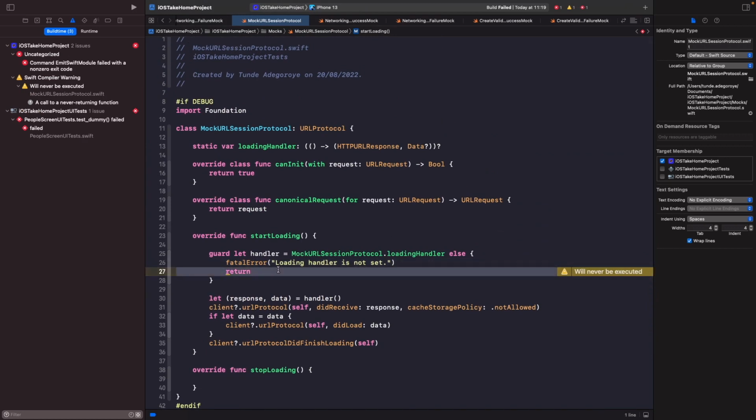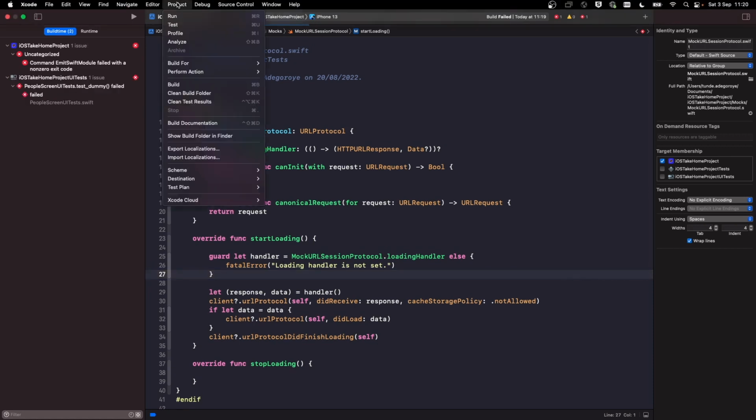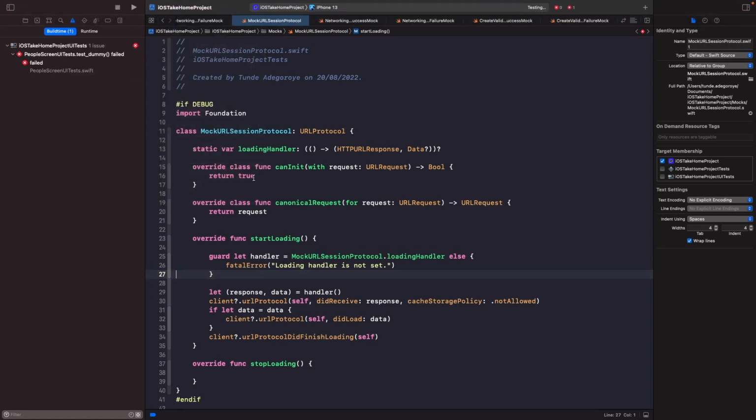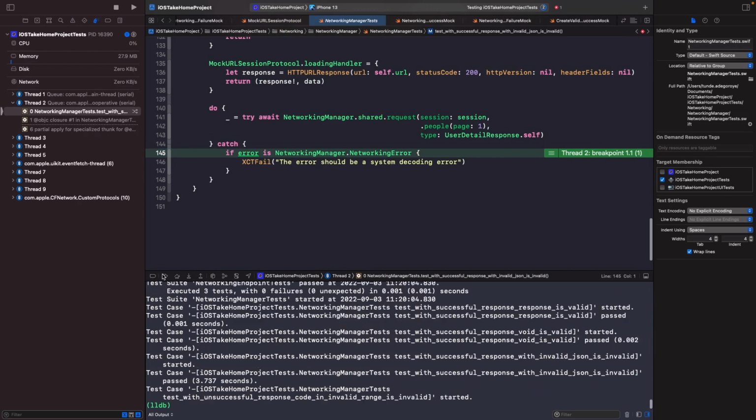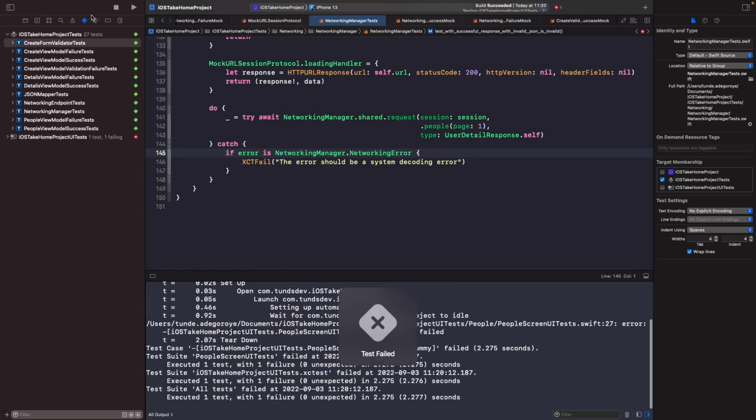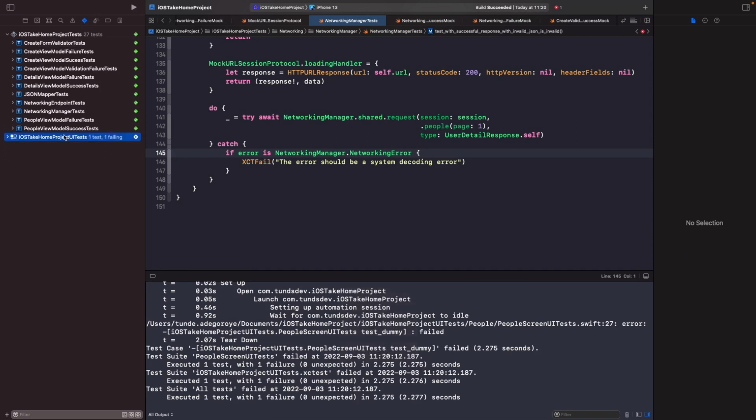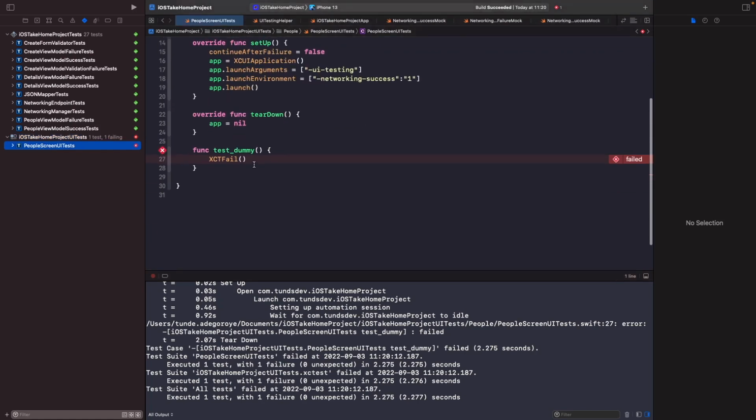So let's try that again. Let's remove our return because we don't need that anymore. Now let's run our tests and see what happens. And you'll see that our build succeeds. I'll take out these breakpoints because we don't want all the breakpoints running. Cool. And if you look at our summary for our test, all of our unit tests pass and our UI test fails, which is what we expect because we explicitly said XCTFail.